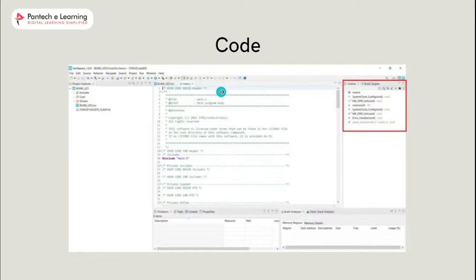After running all those processes, it will automatically generate some code, and the tab will look like this. On the right side, you will be able to view the outline of the code. This happened because we opened our code in the perspective. In the center, you can view the main.c file, and on the left side, you can view the project explorer.